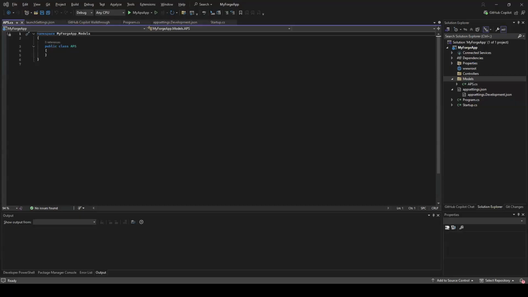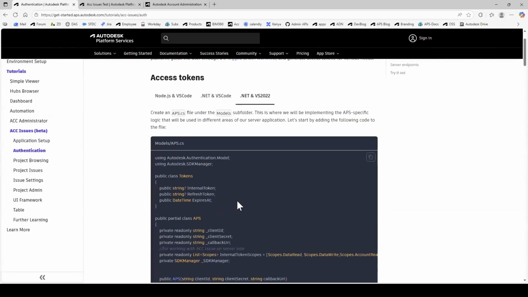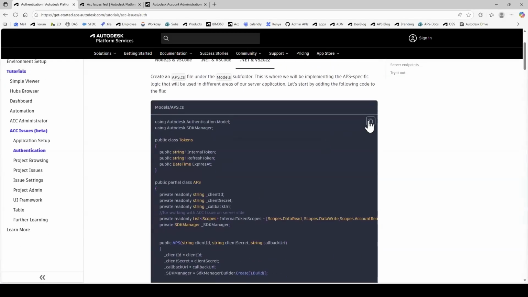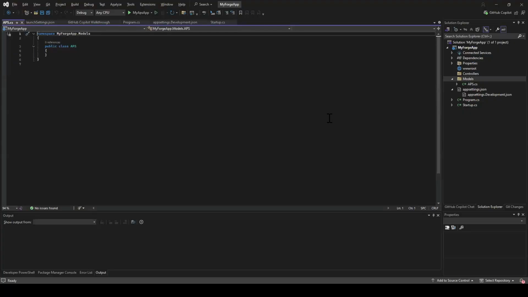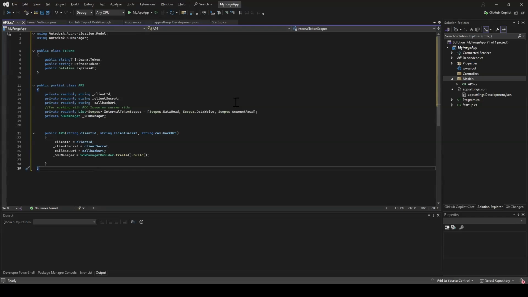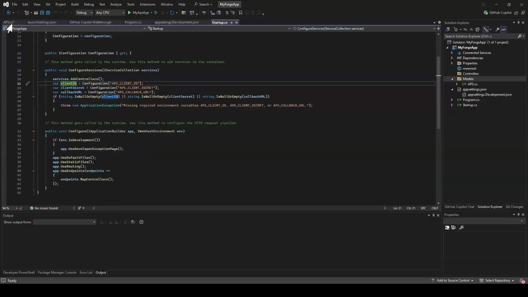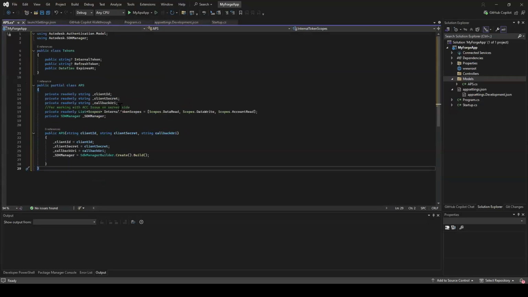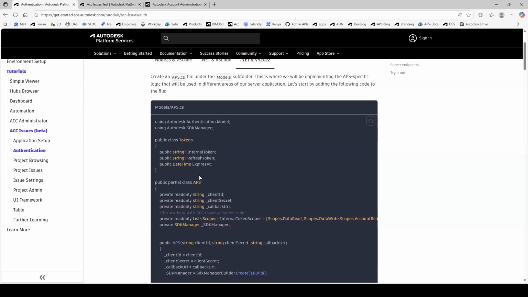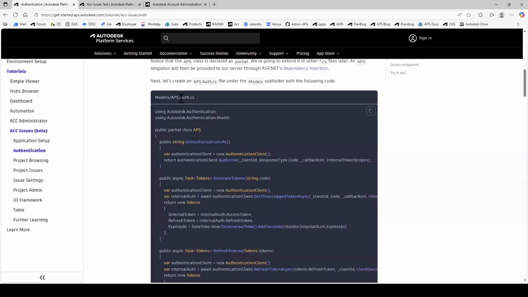So we go back to our tutorial. So we have our code for APS, so we copy everything. We clear what we have here, the default code. So we paste our new code. What this code is going to do is get the client ID, client secret, and callback URL that are going to be initialized in our startup. So we are going to add the logic to pass those variables to this class. So we save this.